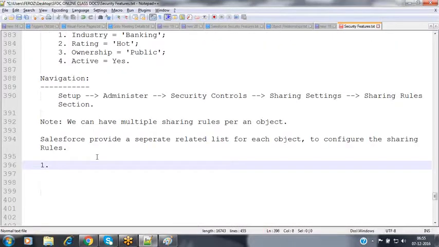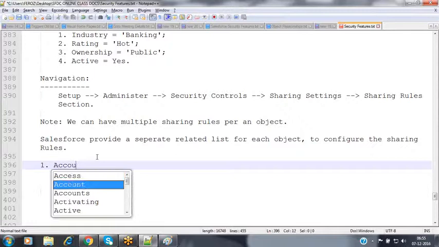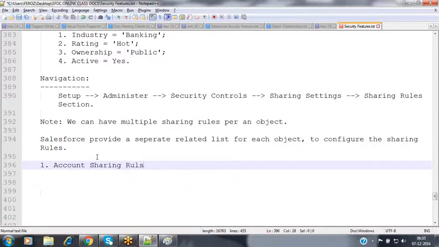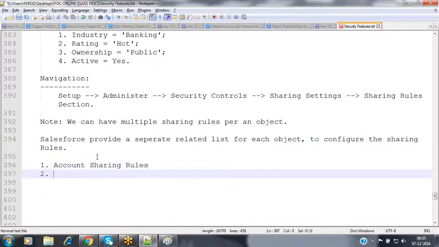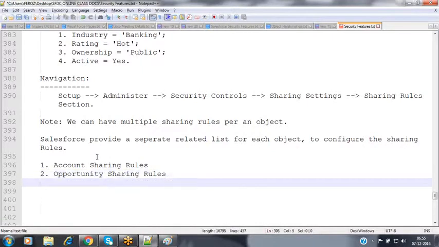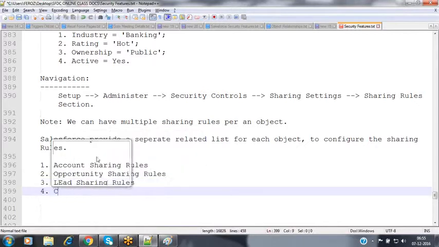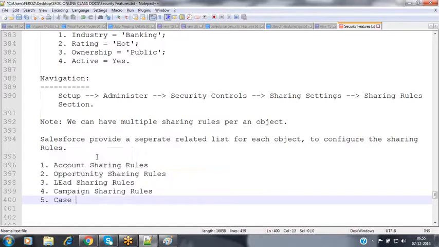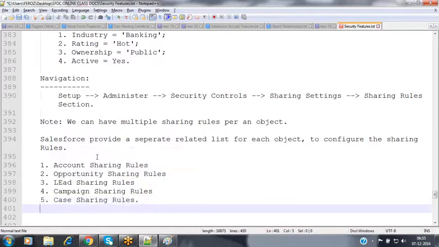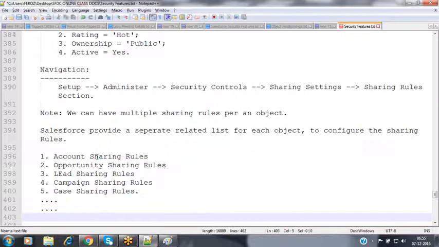Now let's see here. We are going to be creating that sharing rule now. When it comes to sharing rules, a separate related list is available for every object, like the account sharing rules, the opportunity sharing rules, lead sharing rules, campaign sharing rules, case sharing rules. Like that, Salesforce is providing a separate related list for every object.